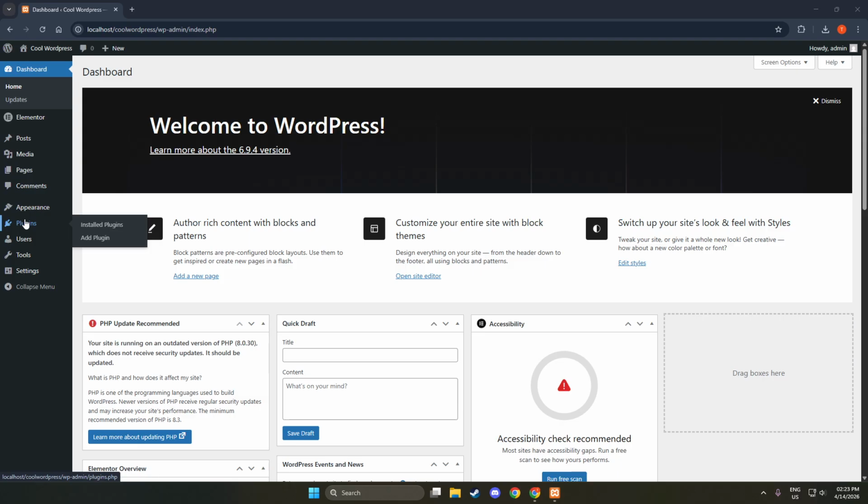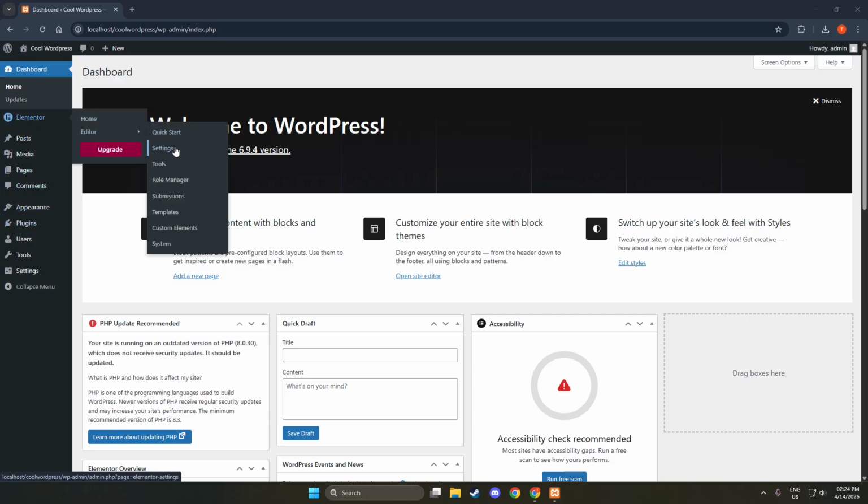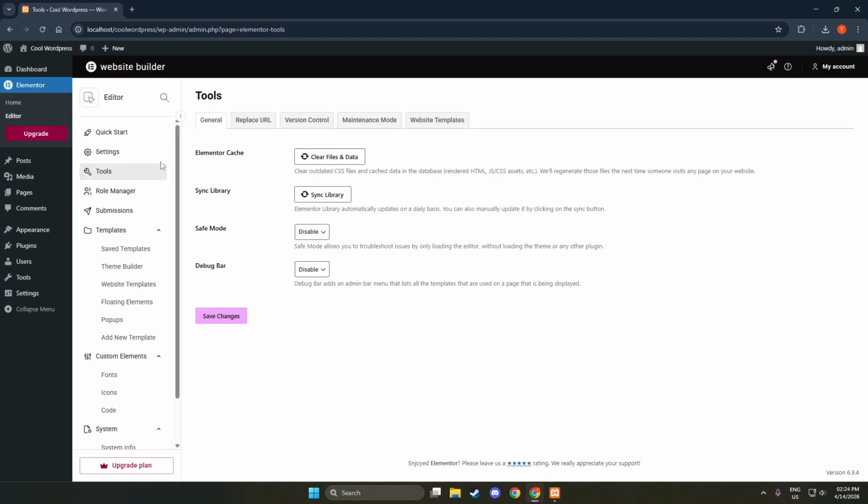Start by turning on safe mode inside Elementor. From your WordPress dashboard, open Elementor, go to Tools, then select Safe Mode and enable it. This temporarily disables other plugins for your session while you work in the editor. It doesn't affect your visitors or change anything permanently on your live site, so it's safe to try.